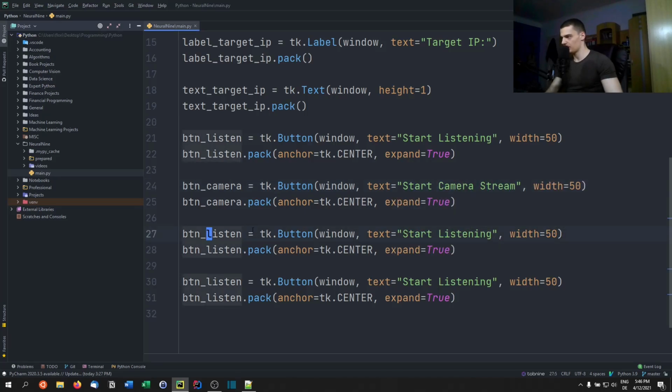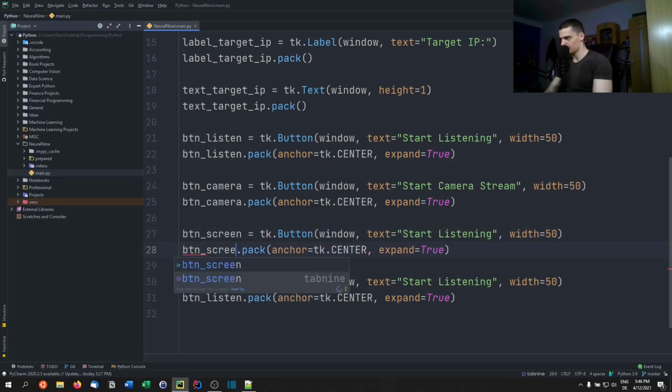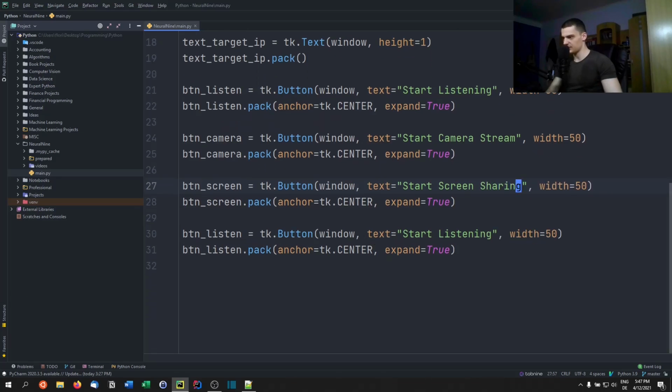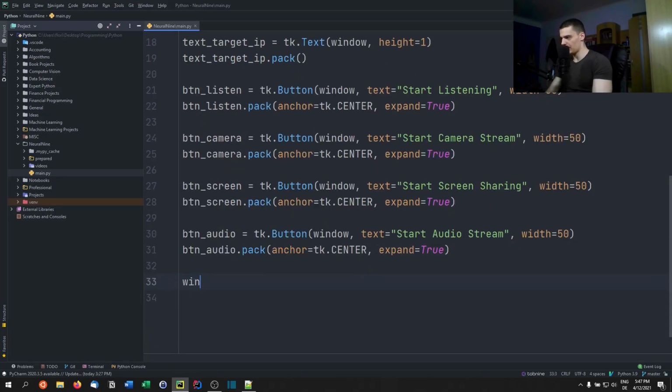There you go. Here we're going to call it button screen. Button screen. And we're going to say start screen sharing. And last but not least, we're going to say start audio stream. And it's going to be the button audio. Like that. Finally, what we need to do is say window.mainloop, and then we're done with the graphical user interface. So window.mainloop.